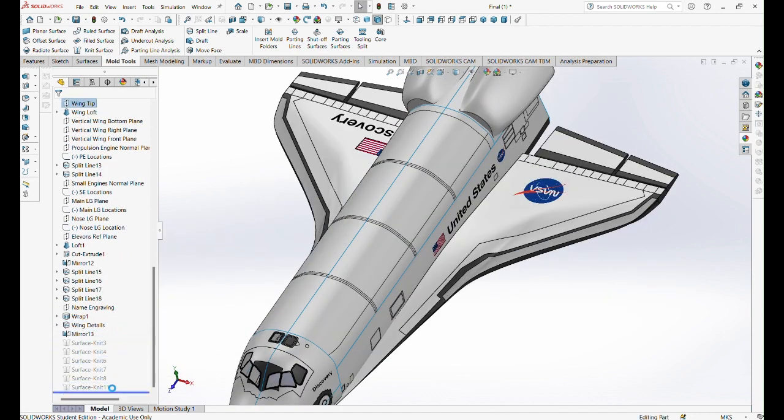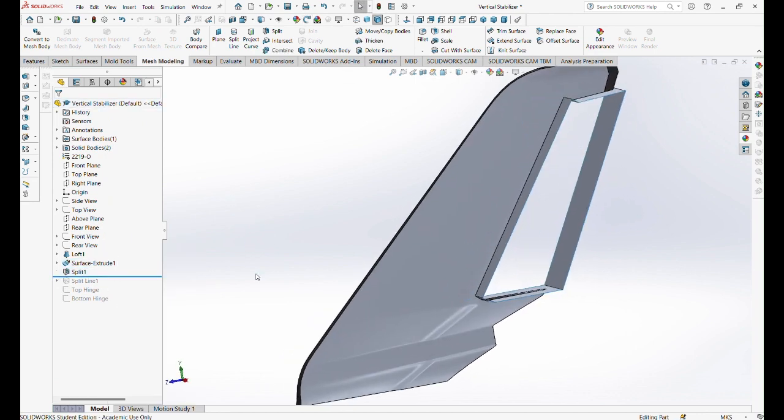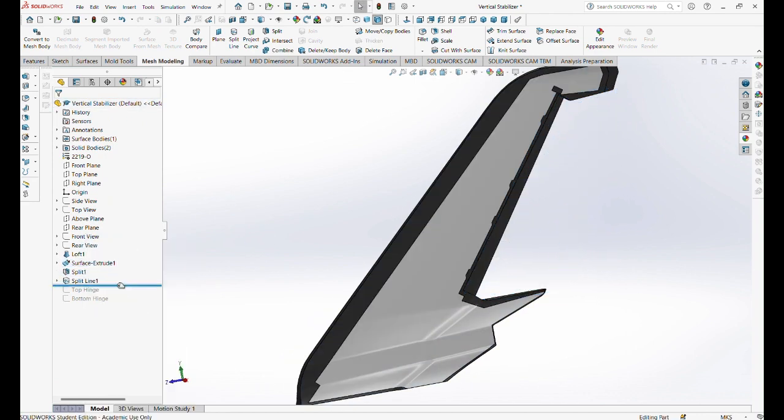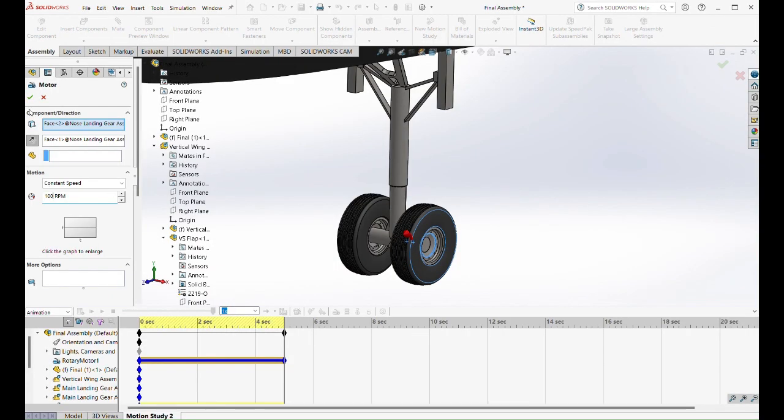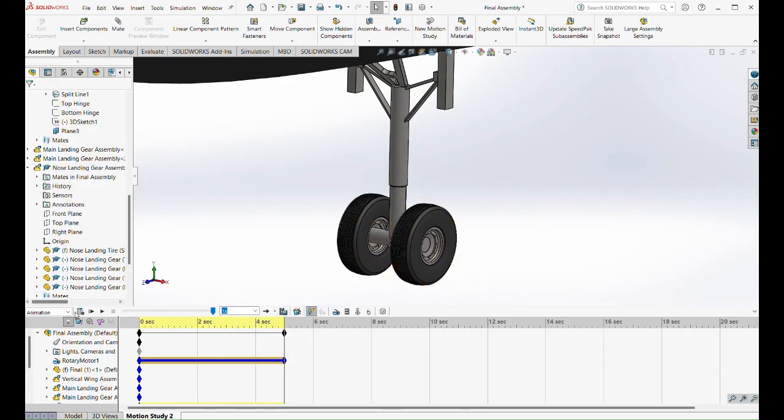One of the moving parts in the model is the rudder and the vertical stabilizer, which can move only 30 degrees in each direction. Along with the rudder, the wheels and all the landing gears were assembled to be able to rotate. This motion study shows the kinematics of that feature.